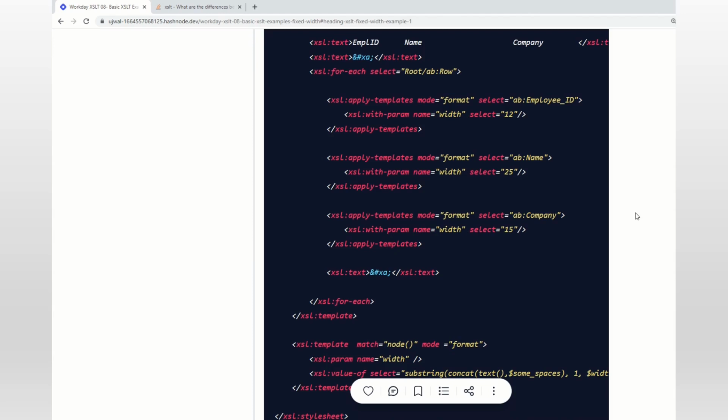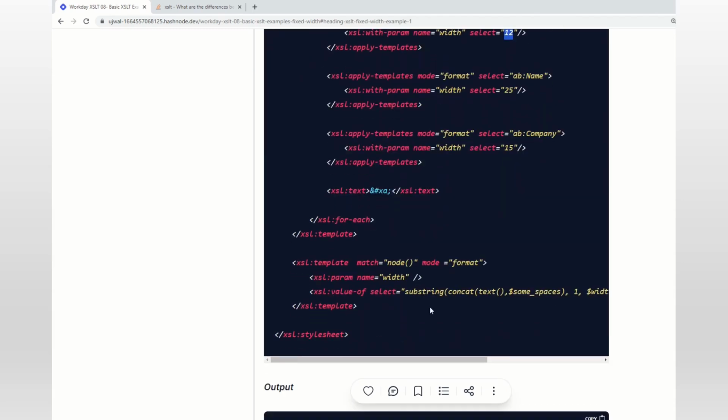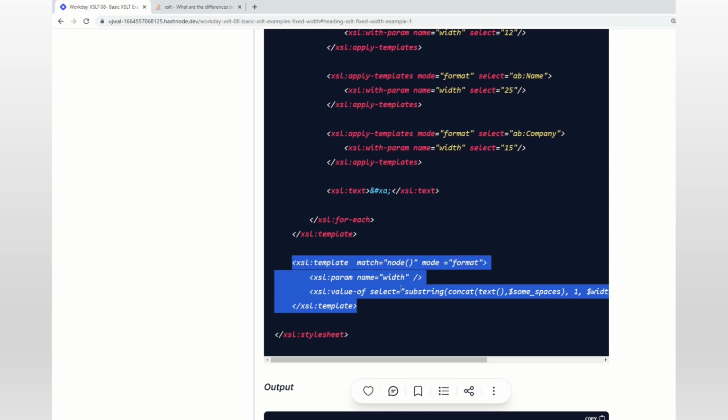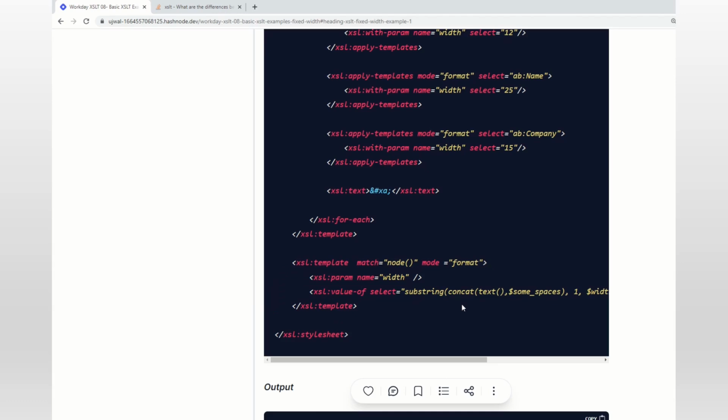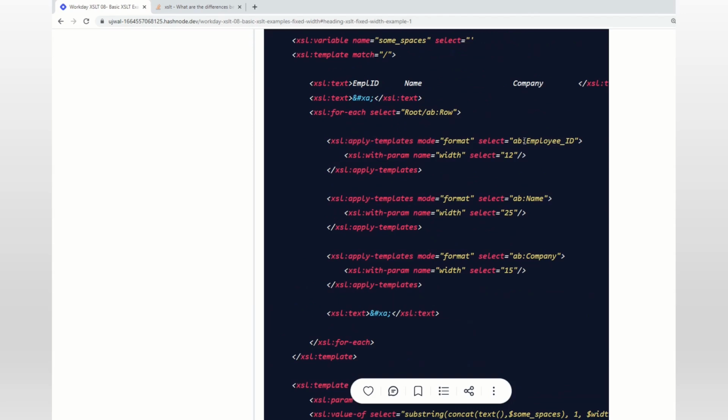We don't want to write the logic there and then, but we want to send it as a parameter, and the logic should be somewhere in a function. If you want to change that logic, we change it in one place. That is more sophisticated, right? So if you see here, we have employee ID, name, and company, and employee ID should be 12 characters, name should be 25 characters, and company 15 characters, let's just say.